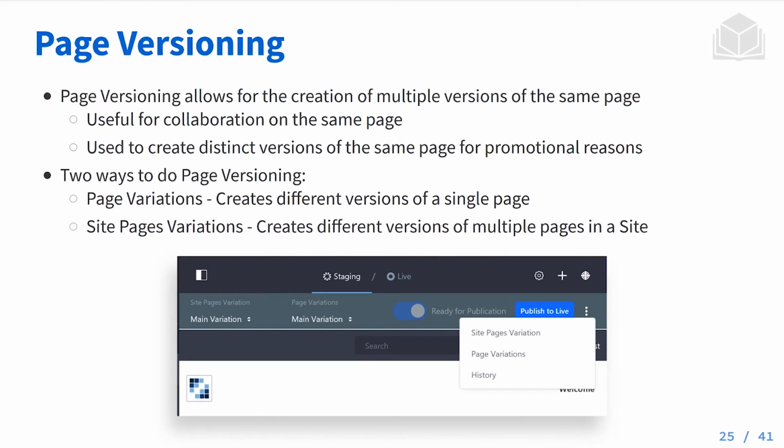Then we come to page versioning. So this allows for the creation of multiple versions of the same page without showing them all at once. So it's useful for collaboration on the same page, and most often it's used to create distinct versions of the same page for promotional reasons. So maybe Livingston wants to create a new promotional holiday deal page. They can take a page, stage it with page versioning, and create new edits, and then also set that up to go live at a certain time.